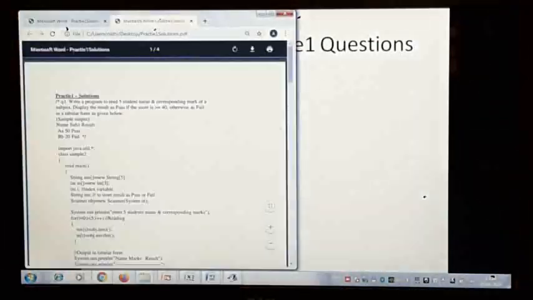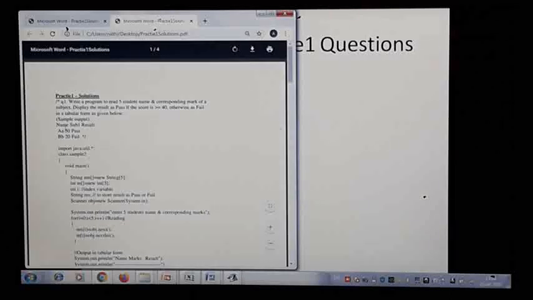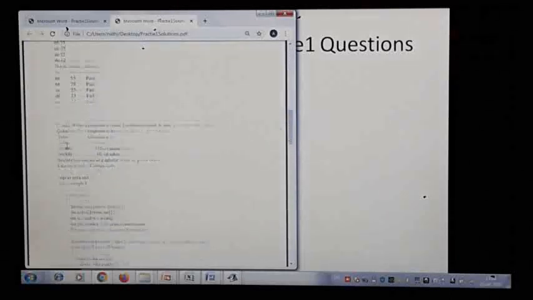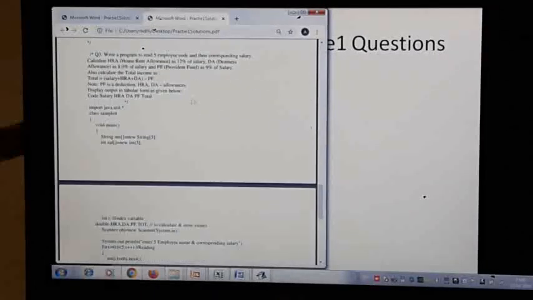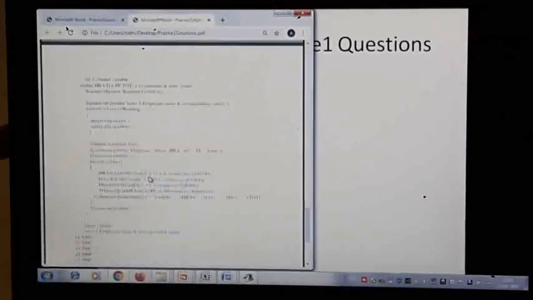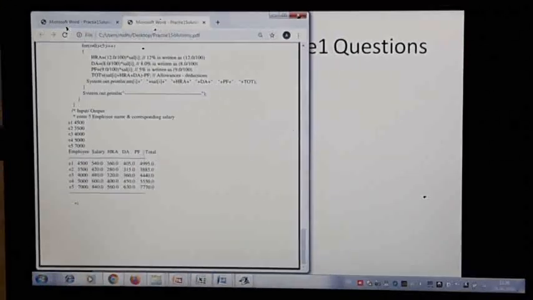Here this PDF contains the very first question's solution, the second program's solution also, and the third program, as I said, the student employee program, is also written here. So here there is a solution. You can go through this and you can try the same program on your system.